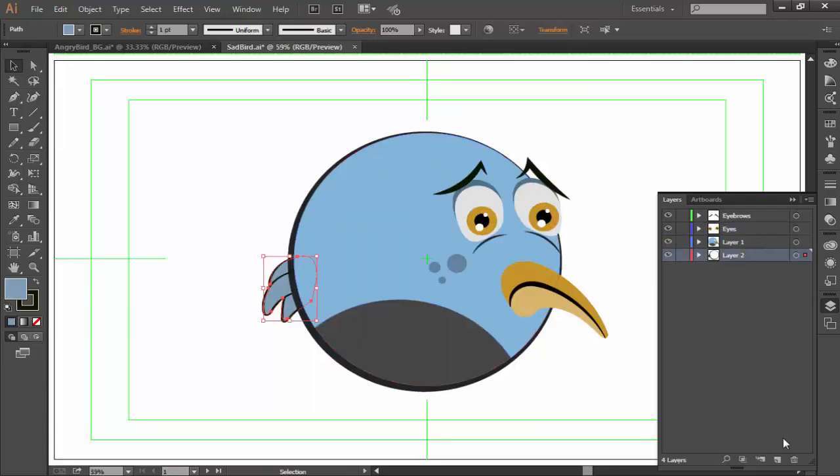Okay, I probably want to animate his tail also, so I'll make a new layer for his tail. I'll drag it to there, call this tail. It popped into the front of it, so I just move it below it. There we go. And then this is going to be the outline, so I'll just put this on outline.